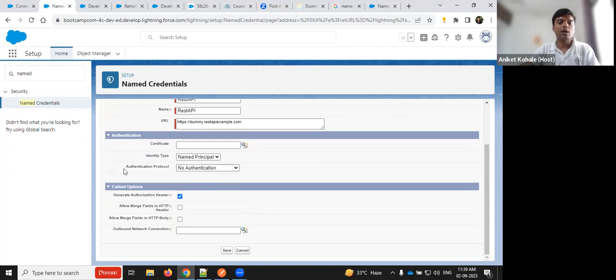There are other callout options. Let's say you want to allow merge fields to be in the HTTP headers, or generate an authorization header, or allow merge fields in the HTTP body. See which of these options you need, and you can use them. Now let me click on save.